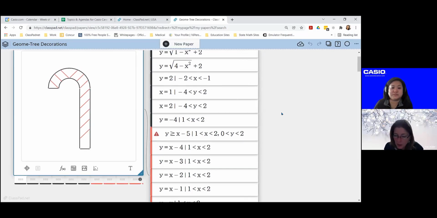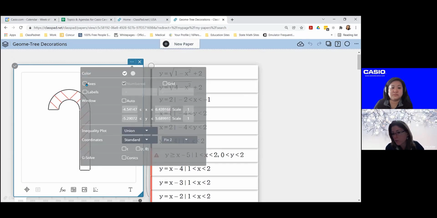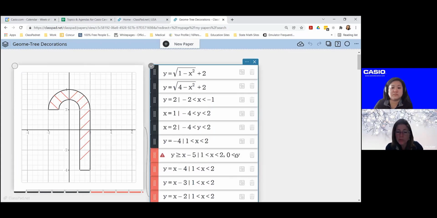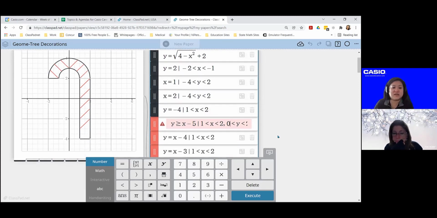But that's something that other software doesn't allow, is that you can actually limit both the domain and the range, whereas most other dynamic tools only allow you to limit the domain. So you can do both on Classpad, which is really cool. So it looks like it's like -4 to, let's try -4 to -2.